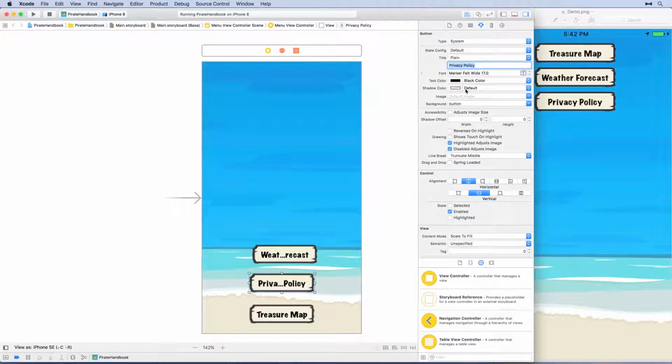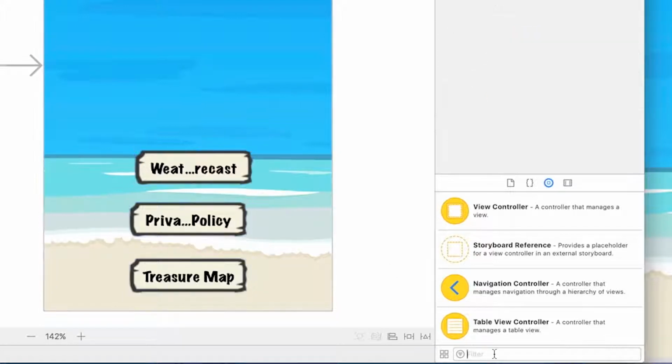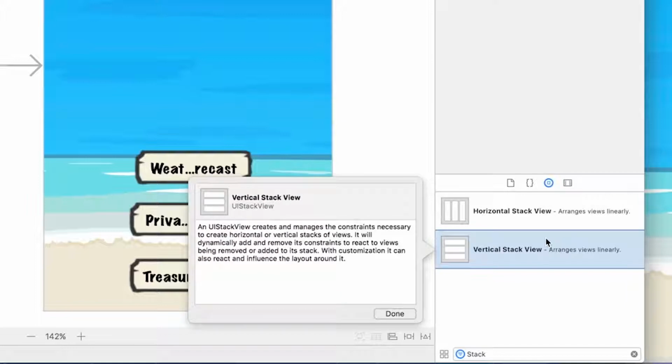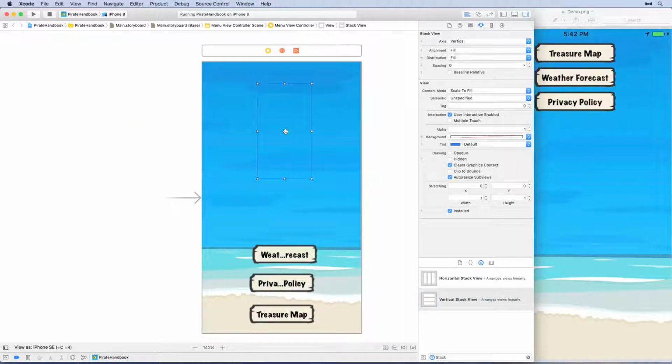There are a couple of ways to create a stack view in Interface Builder. You could select all of the views you want to stack and then click this Embed in Stack View button. But you can also look up a stack view in the object library like you would any other type of view. You should see two options, one horizontal and one vertical stack view. These are exactly the same, aside from their axis property, which you can freely reset from the attributes inspector. We want a vertical stack view, so drag that onto the view controller.